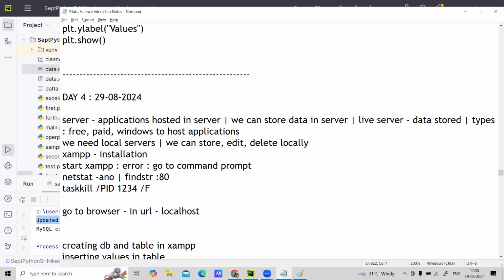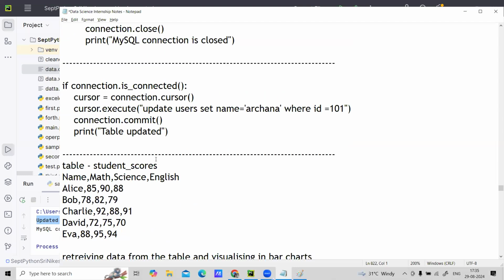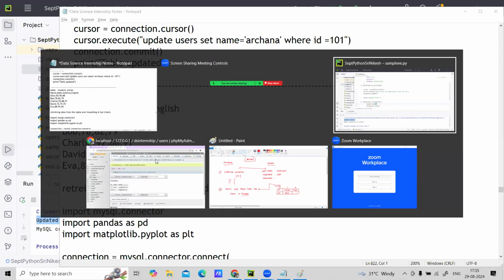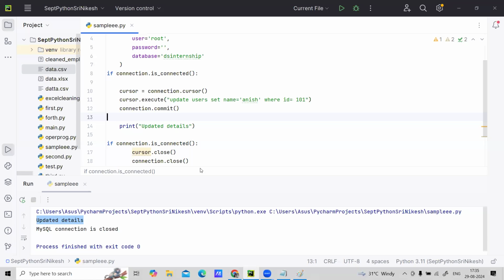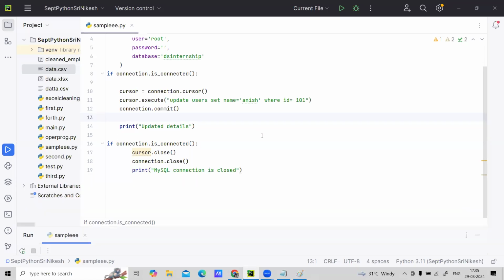Okay, where did the photo? Okay, it's here. Right. Now what we'll do, now that we have the data here in our Python, after fetching the data, let's do data visualization.